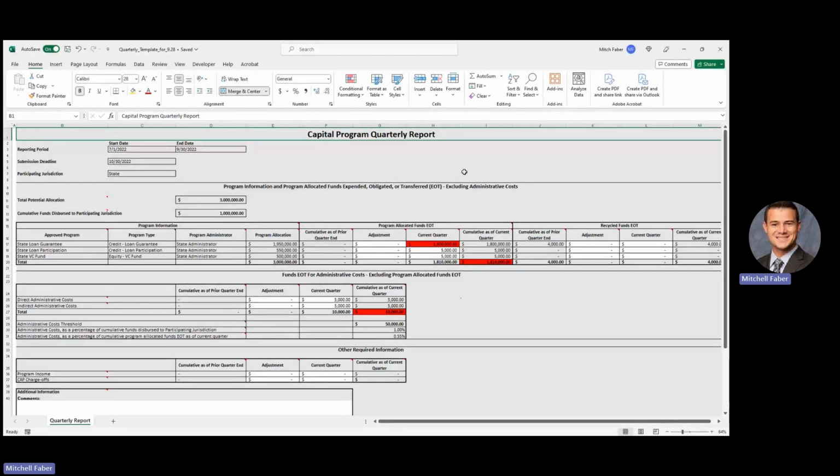Welcome to the training on completing the quarterly report template. On screen is a sample template that we will walk through over the next few minutes. Initially, I will highlight the overall template layout and key features. The first key feature is color coding.